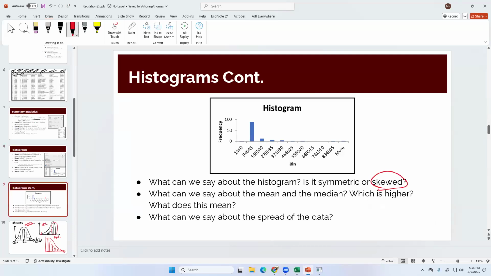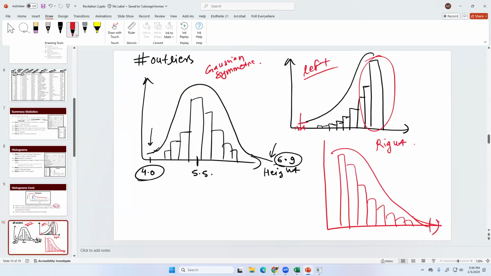Symmetric or skewed? Skewed towards the right. What can we say about the mean and the median? Which one is higher? So where's the mean, median, and mode for a symmetric distribution? All in the center, right? So this 5.5 is everything, mean, median, mode. What about if it is left skewed? The mean is lower than the median, yes.